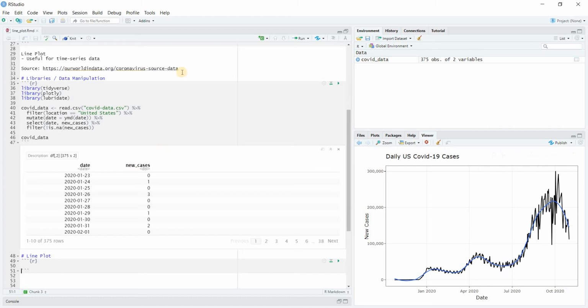To get the data, I just went to the source called ourworldindata.org, coronavirus source data. So if you want to follow along, just go there and download the CSV file. The libraries I'm going to be using for this are going to be tidyverse, Plotly, and Lubridate. There's an additional library that I'll mention below.